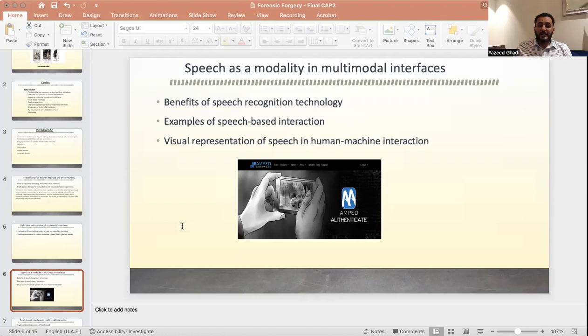Touch, gesture, and haptics modalities. It is important to note that these visual representations are simplified and symbolic representations of the modalities. In reality, each modality involves complex processes and technology to facilitate the interaction between humans and machines. The visual representation serves as a way to depict and differentiate the different modalities in a simplified manner. As we can see in slide number 6, speech as a modality.